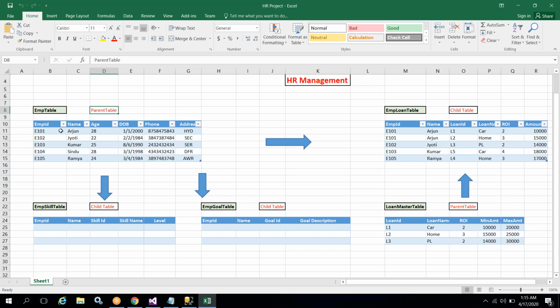In this HR management project, we will create several tables like EMP table, EMP loan table, EMP loan master table, EMP goal table, EMP skill table. Like this, we can create a number of tables. That we can decide at a later point of time, what kind of tables we require for our project. But here, I'm just telling you a couple of tables.